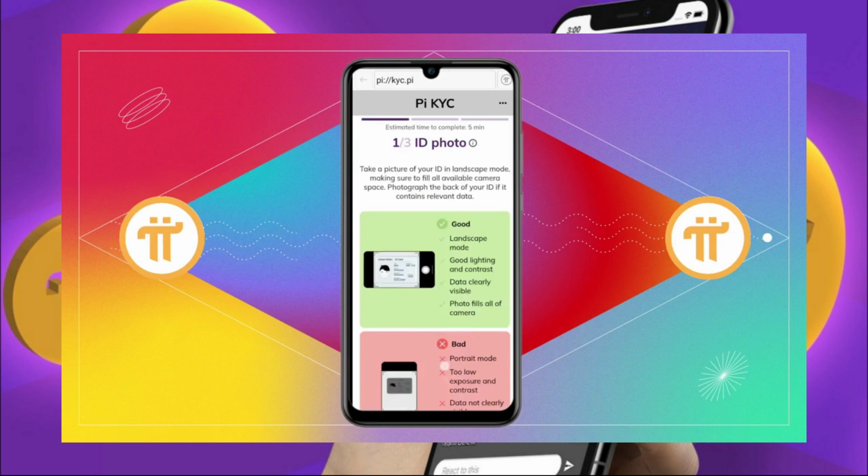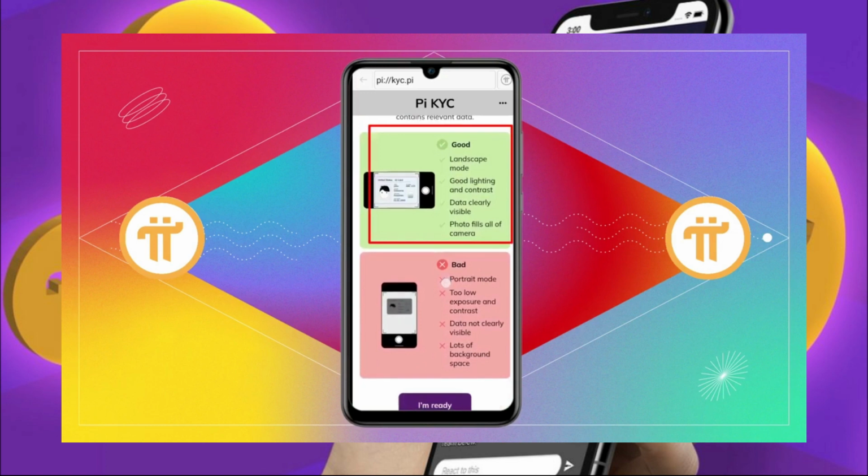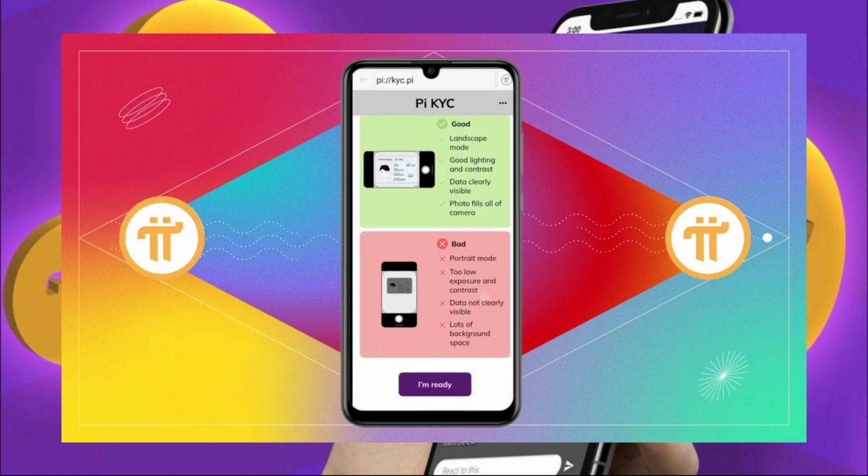Follow the process very carefully, because even if you make a little mistake, your KYC result may be pending. All right, as soon as you click on next, a page like this will appear in front of you. As I mentioned earlier, first you have to upload your ID card photo. Instructions are also given on how to upload your photo.